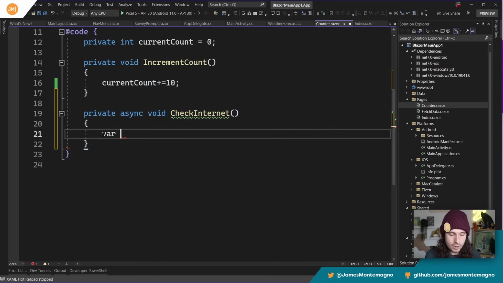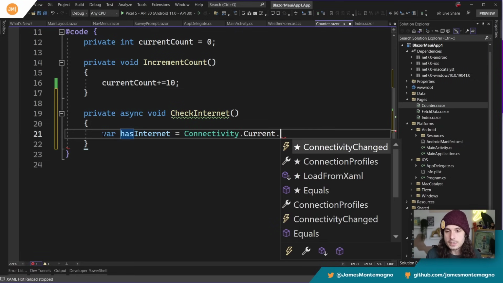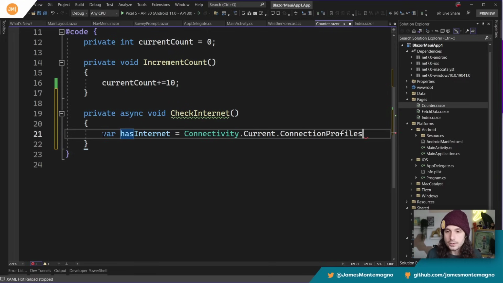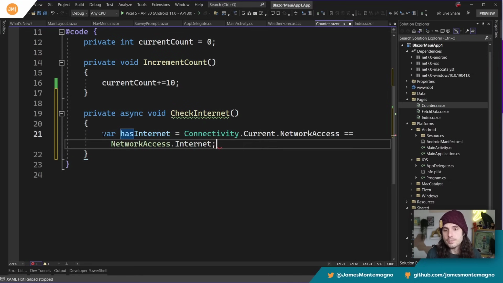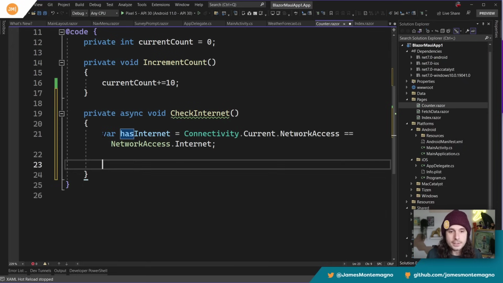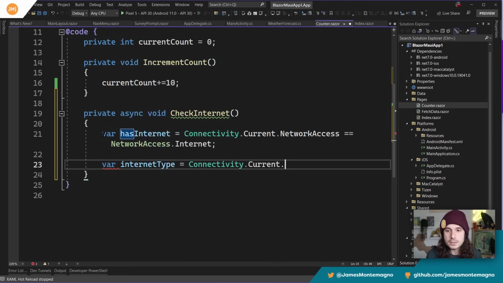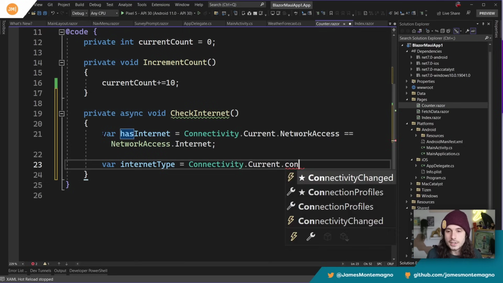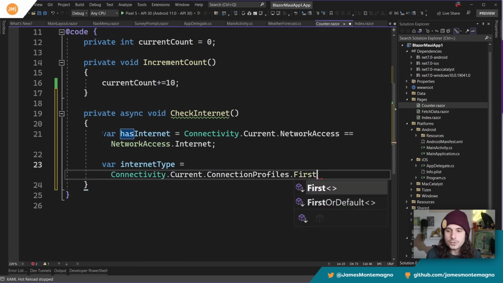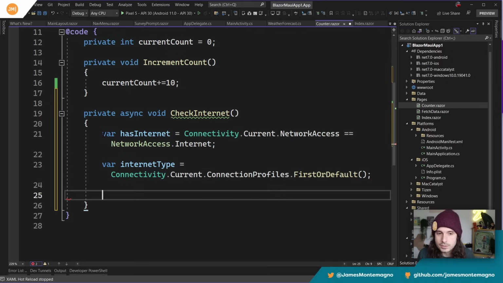So let's first say var hasInternet, and I'll say Connectivity.Current.ConnectionProfiles, or not connection profiles. No, we want .NetworkAccess. And I'm going to say equals Internet. So if I have internet access, I have internet access. I'll say var, I'm going to say internetType. And again, I'm going to say Connectivity.Current, this time ConnectionProfiles. And I'm just going to say .FirstOrDefault. There may be none in there, so that's good to know.